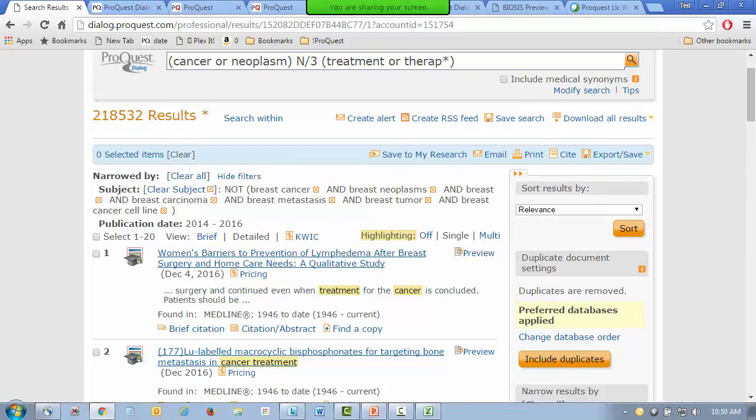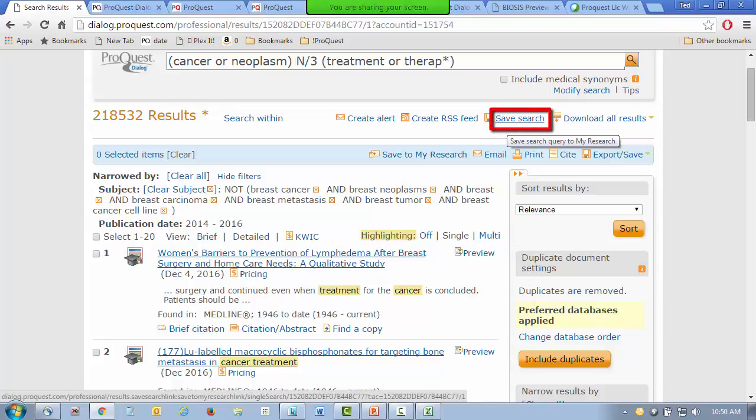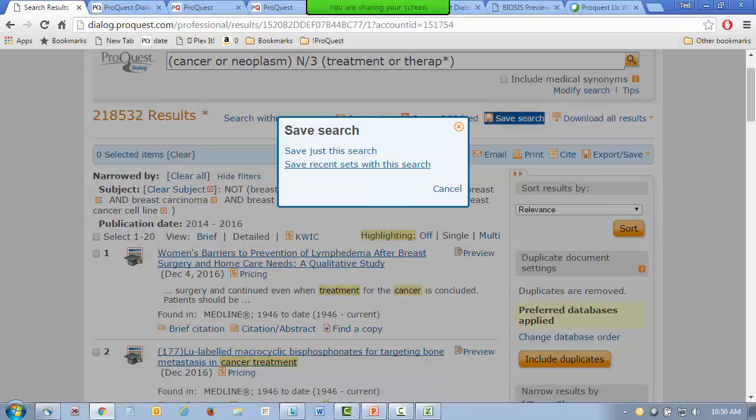Now that we have this set of results, there are other things we can do. We can save this search. Maybe we think we're going to want to redo it next month. Maybe we have to go to lunch or go to a meeting and we want to pick up where we left off. It's up here, Save Search.